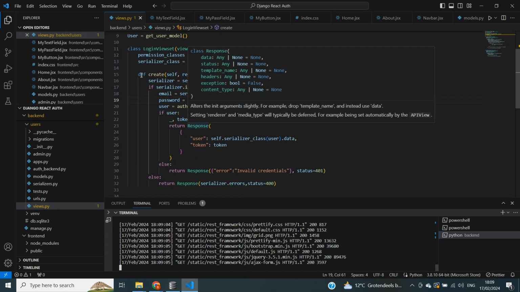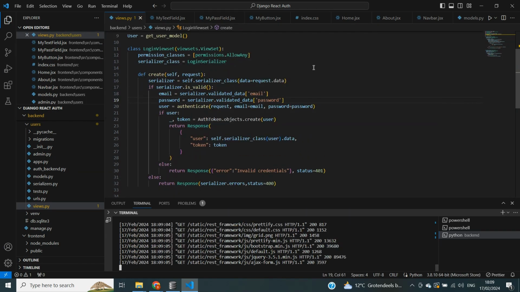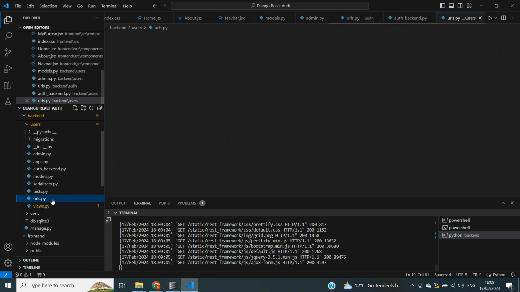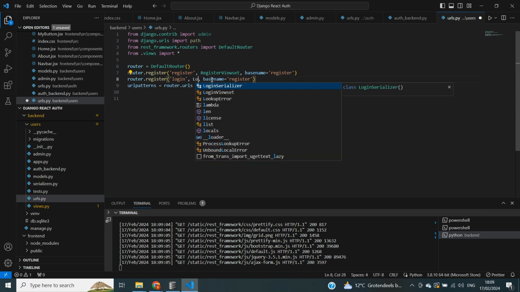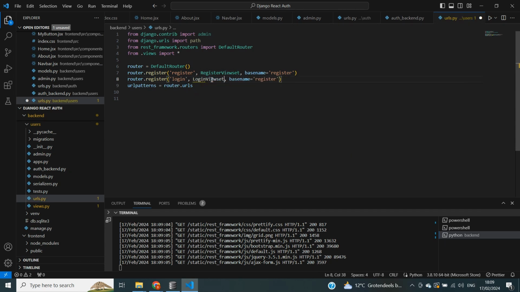Okay, so our view is now ready, and we have all of the logic for authenticating a user and returning the token to the front end. Now, the last thing we also need to do is create a URL for this so that we know where we can actually send this endpoint to. So we're going to go over to our urls.py file, and I'm just going to copy over the route that we had for register. And I'm just going to say that it's going to be equal to login. We're going to use our login view set, and the base name is going to be login as well.